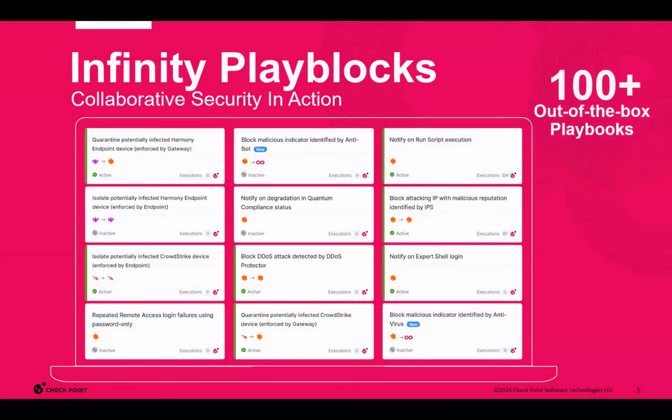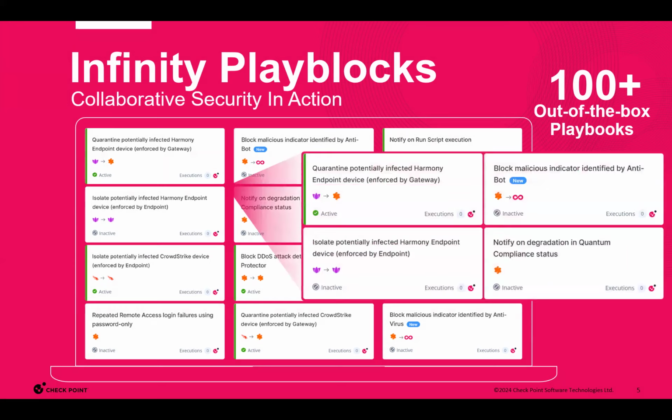So you're going to see this in a minute, and I don't really need to dwell on this page, but over 100 out of the box playbooks. You see some of the ones here, right, that are kind of like some of the stuff you'd be seeing, and for example, like we see this quarantine potentially infected Harmony Endpoint device and enforce it by the gateway or isolate with the endpoint or whatever, right?